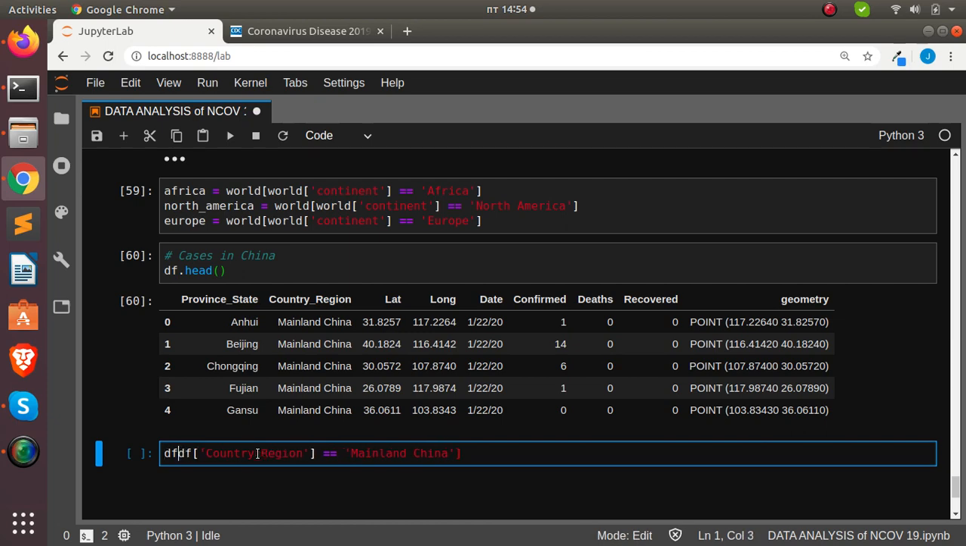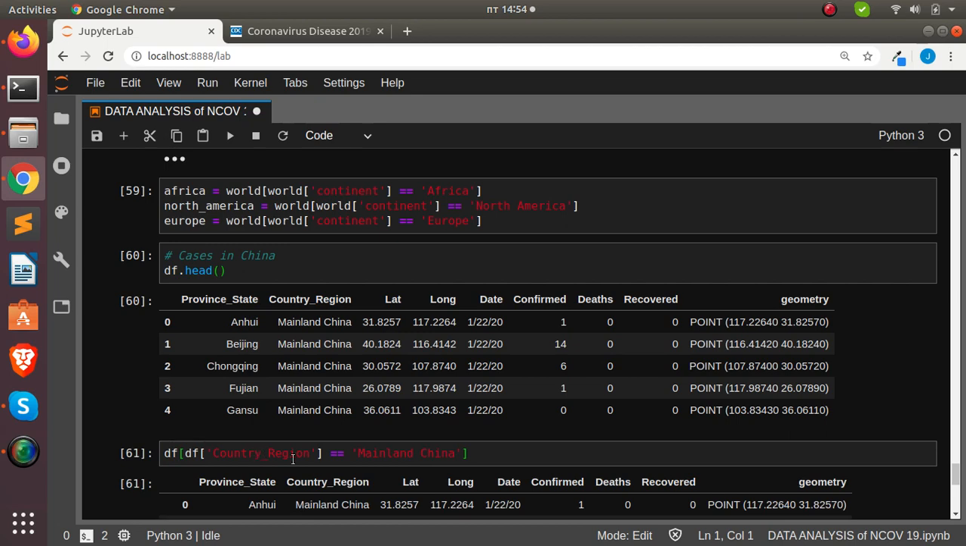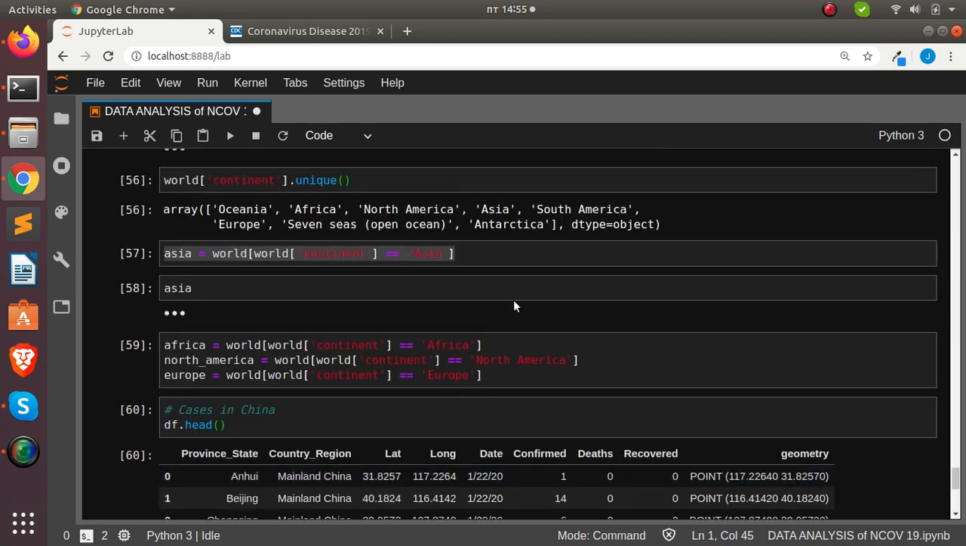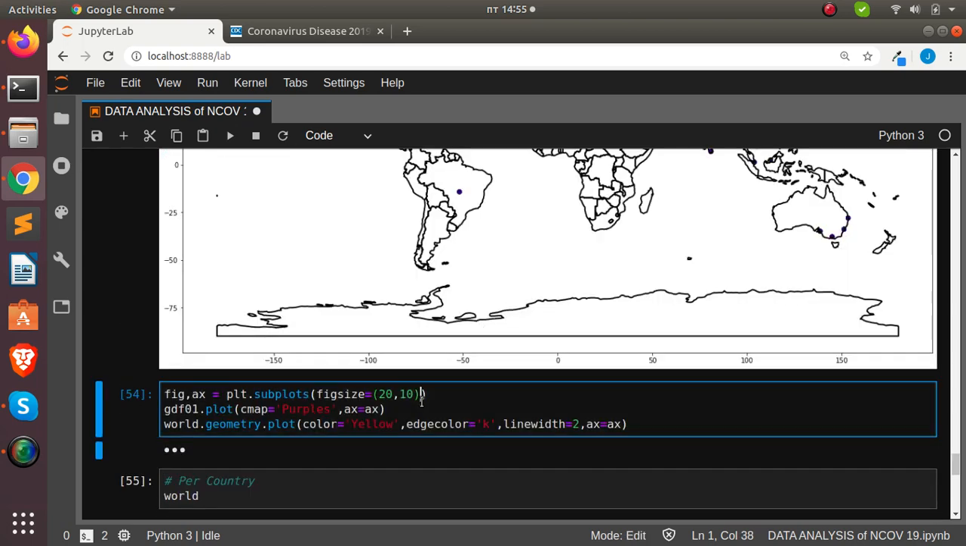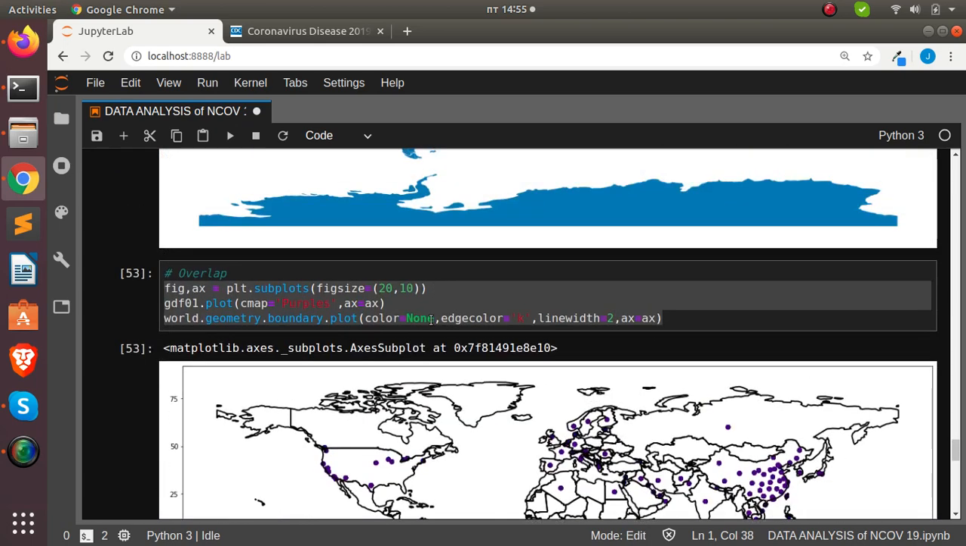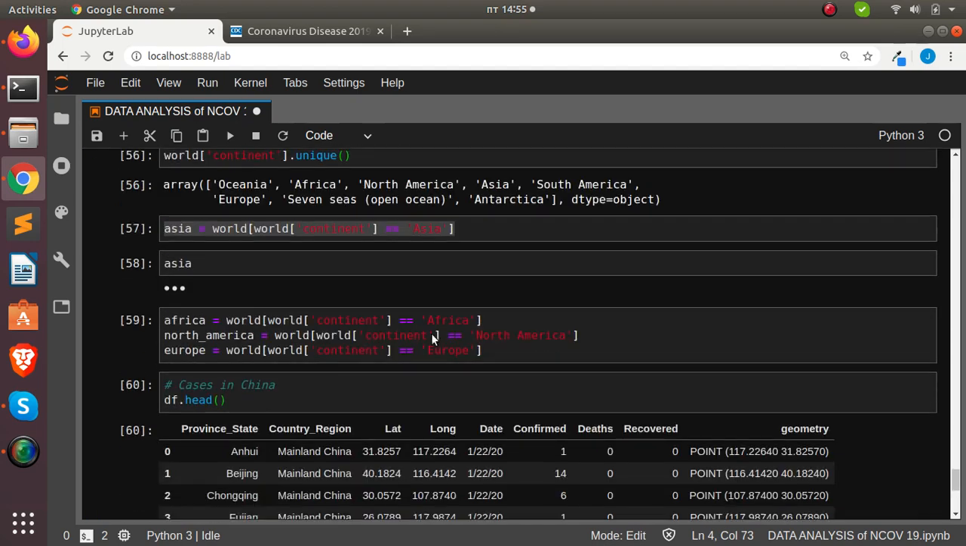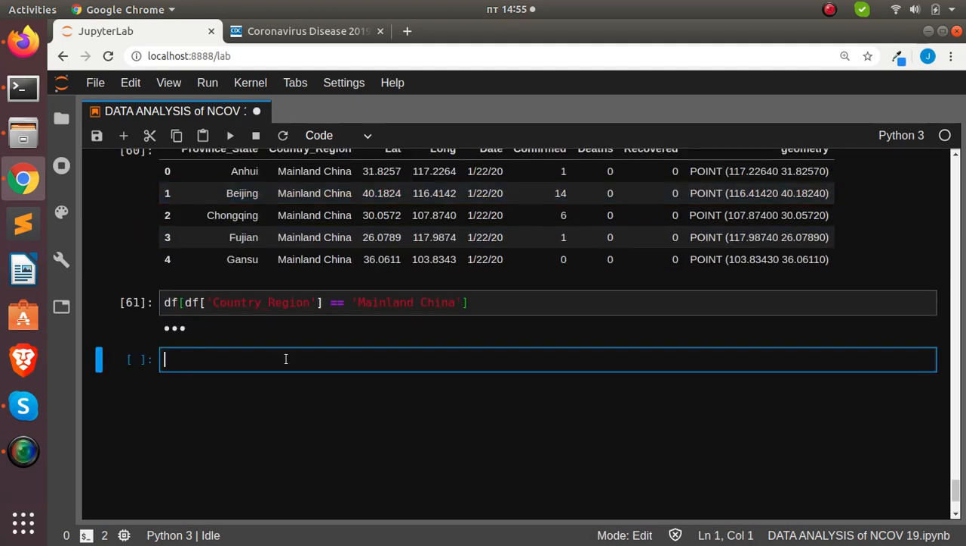So I'll just go df again. These are all the data points for China, right? Only China. Now I can actually use this one to map over it, to zoom in only on China. So how do I do that? I'll come back to the same thing that we did here. Let's use the boundary one. I'll copy this one so that we don't waste a lot of time, because we are spending a lot of time here.